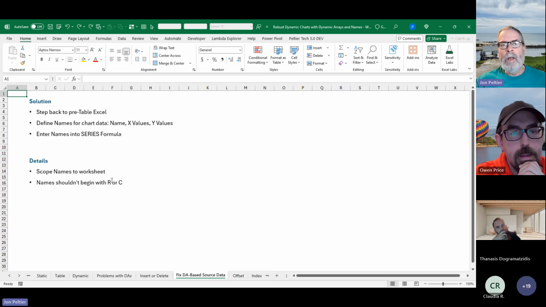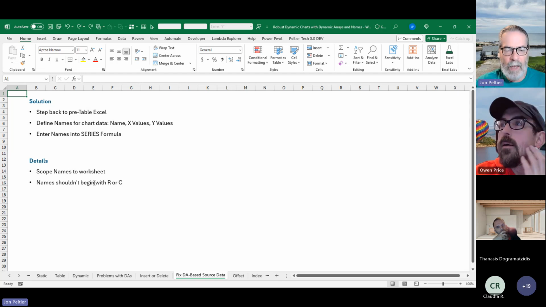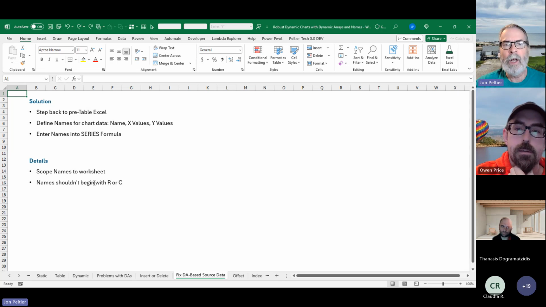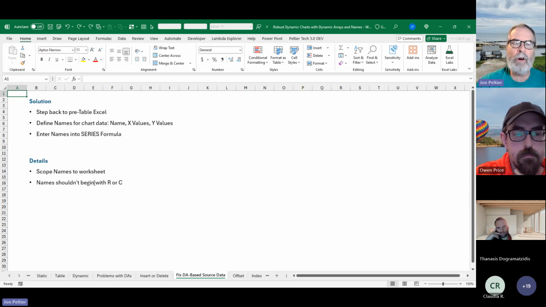Another trick is the names shouldn't begin with the letters R or C, or in your own local language, it shouldn't begin with the letters that the words for row and column begin with. For some reason, the names will still work in a chart, but you can't enter those names into the series formula. You have to go to the select data dialog, which I avoid as much as possible.